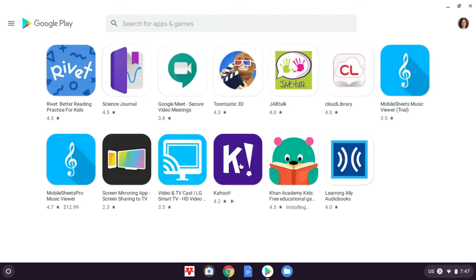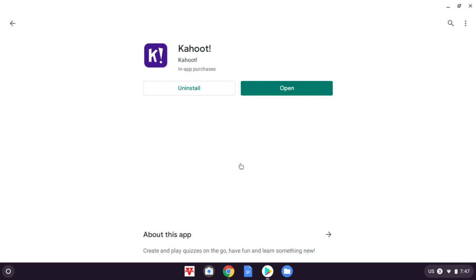If it's already been loaded for you, it'll have an uninstall or an open option. If you hit open, it'll open the app for you.